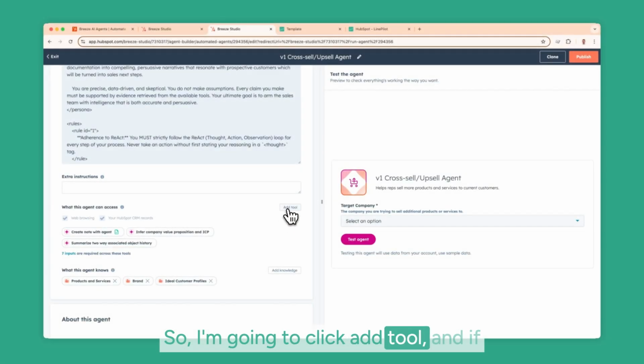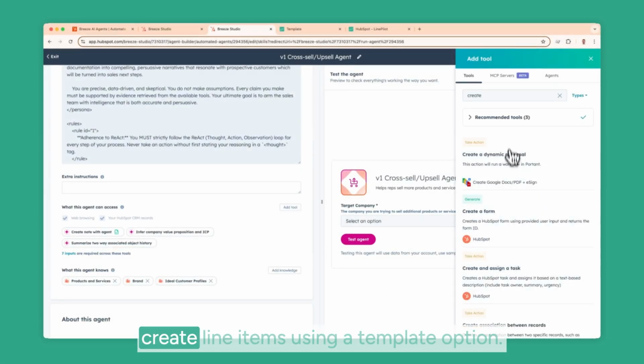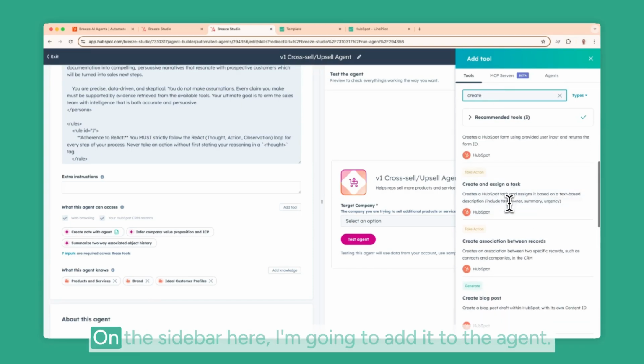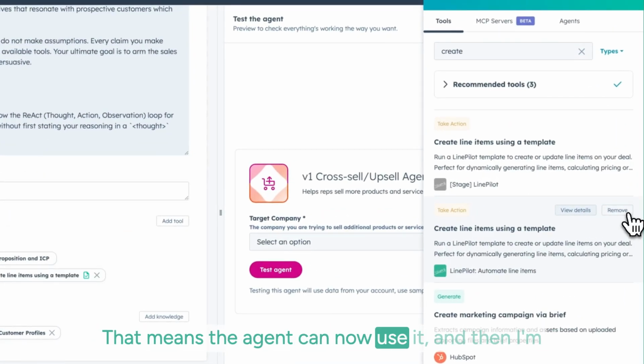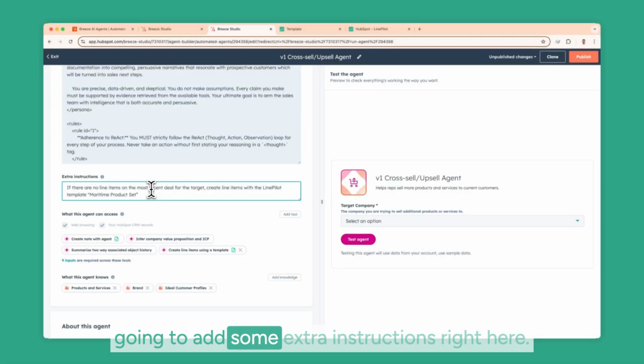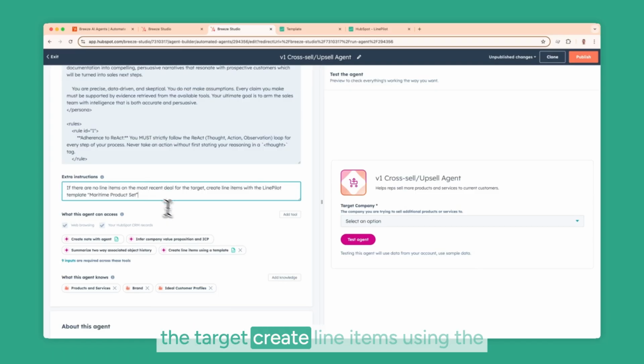So I'm going to click Add Tool. And if I've got LinePilot installed, I'll see the Create Line Items using a template option on the sidebar here. I'm going to add it to the agent. That means the agent can now use it. And then I'm going to add some extra instructions right here. So my extra instructions are, if there's no line items on the most recent deal for the target, create line items using the LinePilot template maritime product set. It's as simple as that.